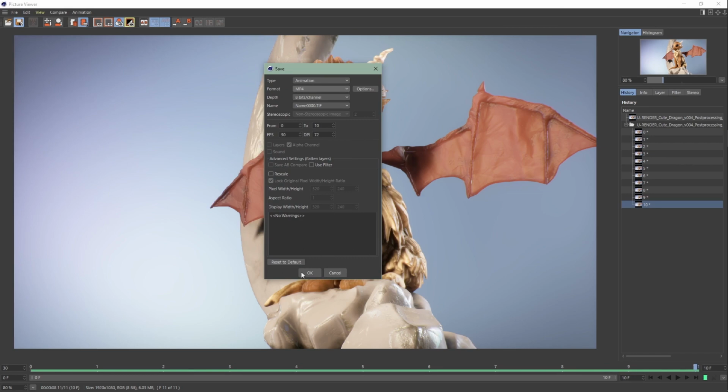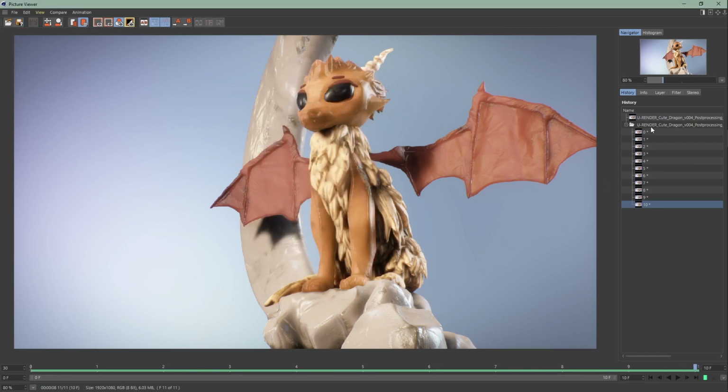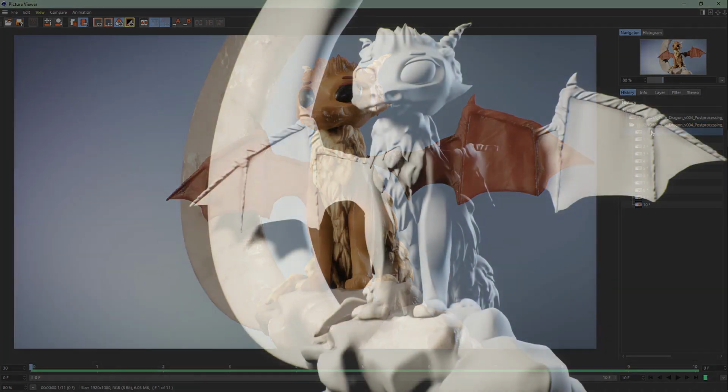That's it for the dragon scene. In the last 3 videos I will talk about the multipass, volumetrics, and a quick sum up of the dragon scene.